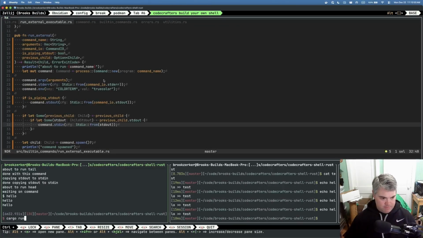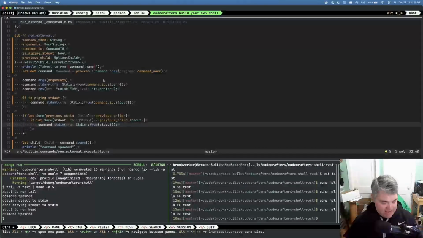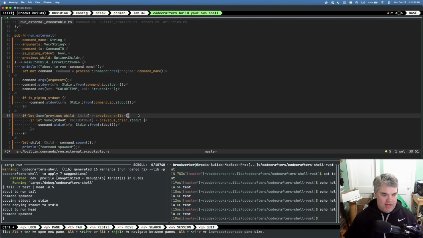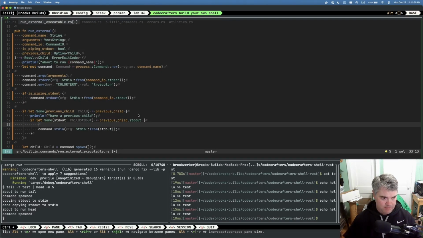Let's see how this works. So tail -f test pipe to head -n 5. Oh, that ends right away and doesn't write any of them. Oh, that's fun. Okay, so I'm going to do some print lines here to see whether or not these are being wired up. So have a previous child, and then print line: previous child has a standard out, I guess, as a pipe, really.